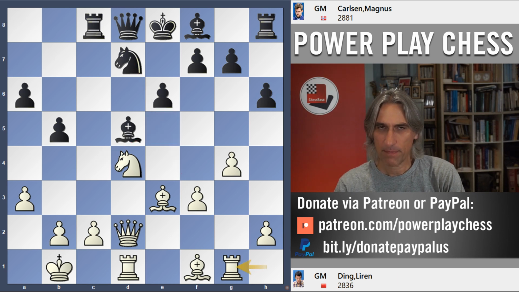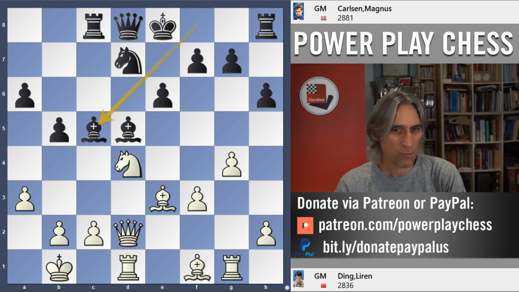But Carlsen had a big think here, and it was clear that he wasn't really familiar with the position. He's basically got everything right so far. His play has been really logical, but certainly not part of his preparation, let's put it like that. I wouldn't count him as a Najdorf expert.